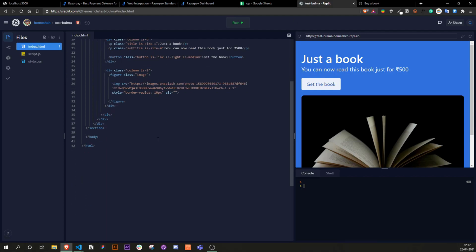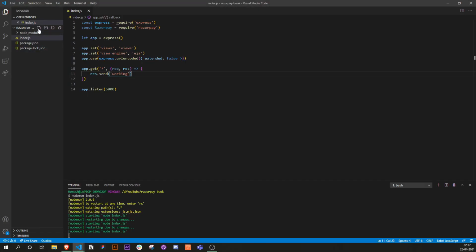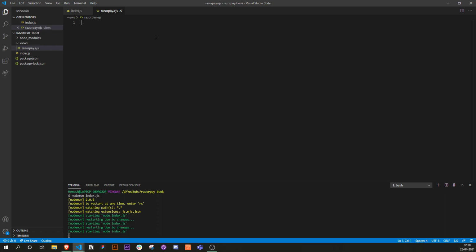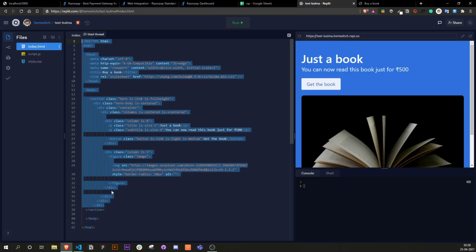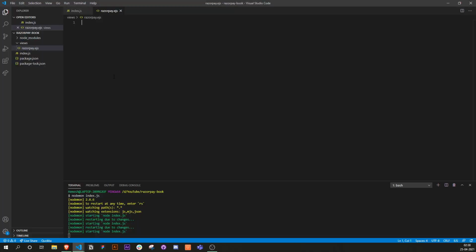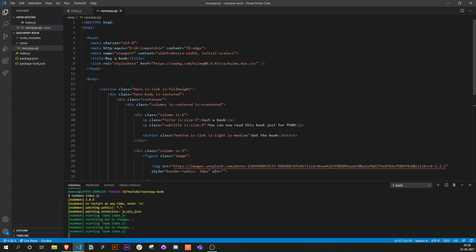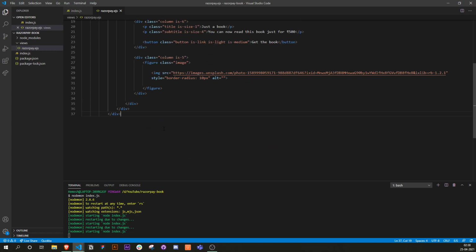Now we'll do the basic HTML. So it needs to be in a folder. Okay, not this. I mean, it needs to be in a folder called views, as we set it up here. So views, and let's just name the file razorpay.ejs. Did I name it right? Yeah, I did. Okay. So I'll just copy this HTML code from here and paste it. So this is our basic EJS done.